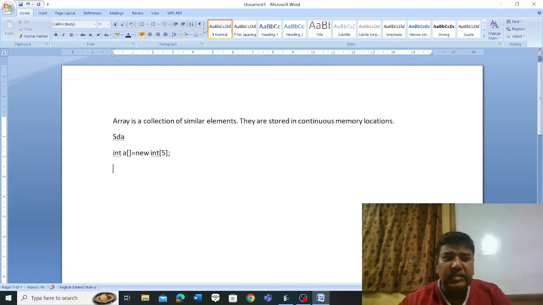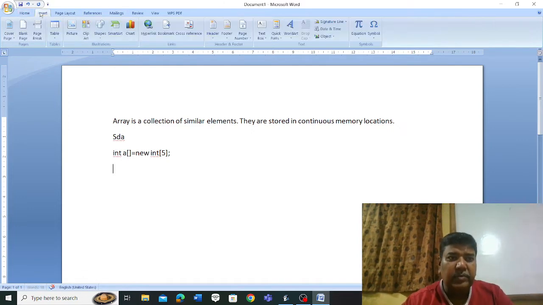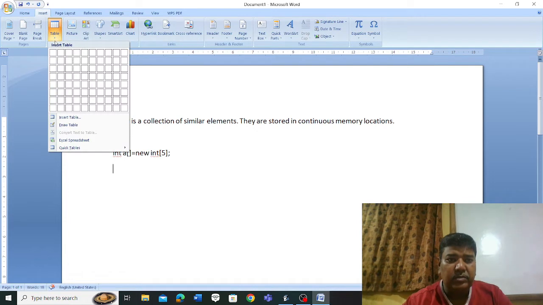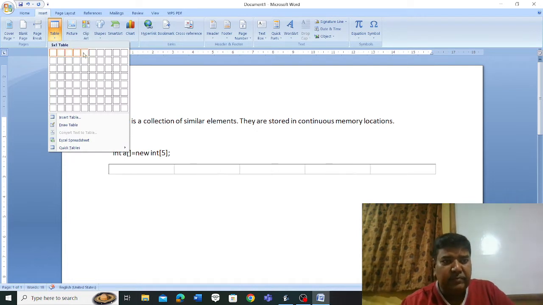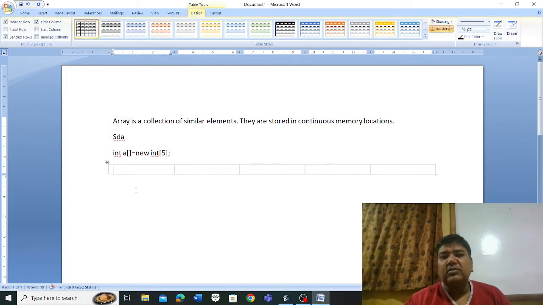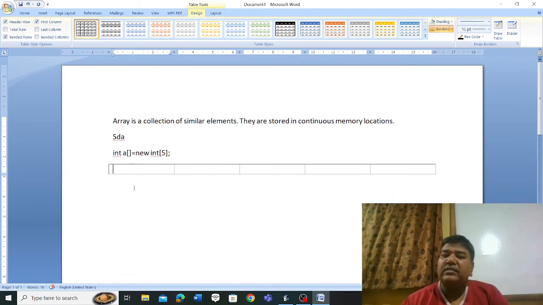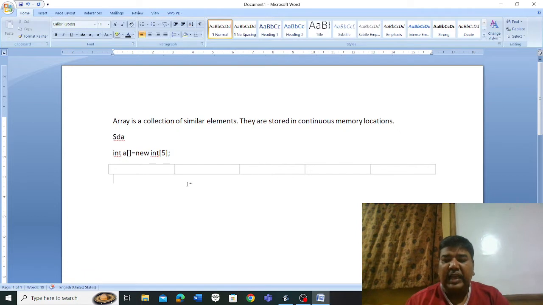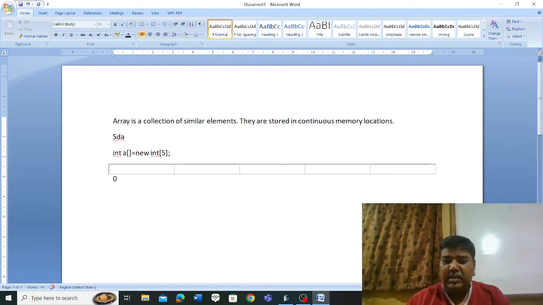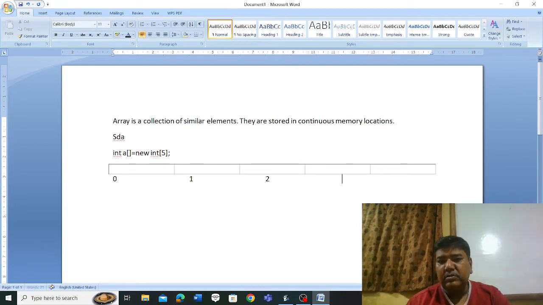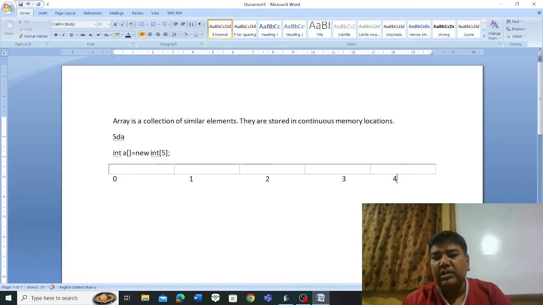When we draw this array in the computer memory, I will draw it for you. I have taken 5 locations. I have inserted one table to show you the locations of the array. The first location will be 0, the second location will be 1, third location 2, fourth location 3, and fifth location 4. We start the numbering from 0.